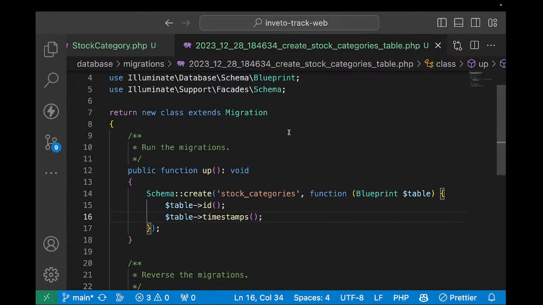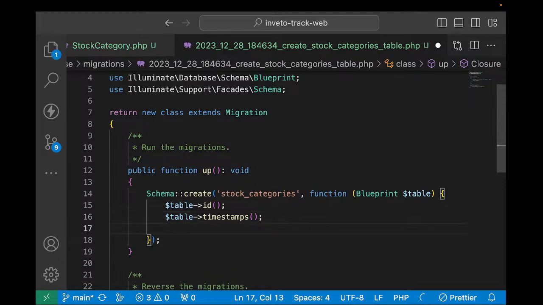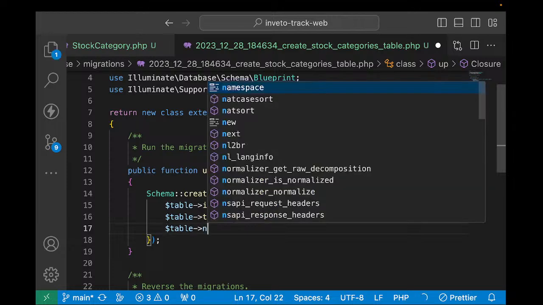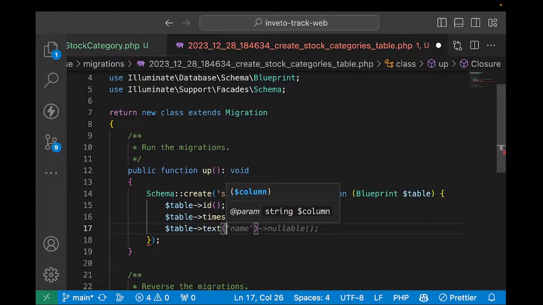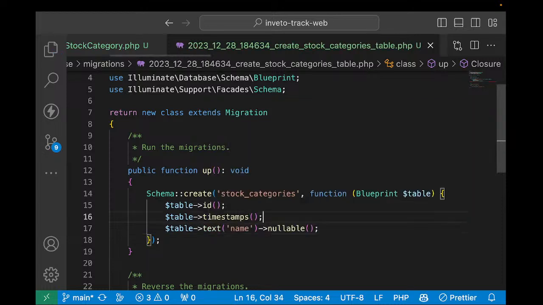Now it is not migrated yet. So let us determine the columns that we want to put in this stock category. All right, so the first column that we're going to put there, I'm trying to think. We're going to put text there, so it can have as big a name as possible. We're going to have the name of this category. What is the name of this category?